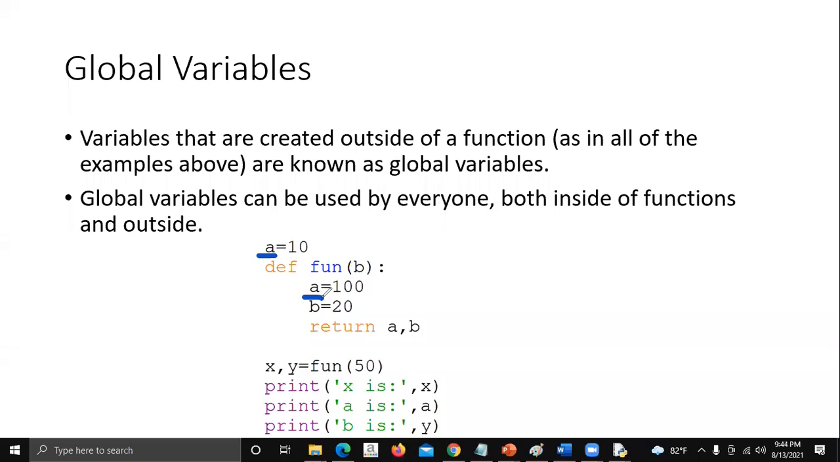How do they differ? This one is a local variable. This one is a global variable. The global variable can be accessed everywhere in the program. But the local variable can be accessed only within the function. It is not visible outside the function. So that is what to keep in mind.